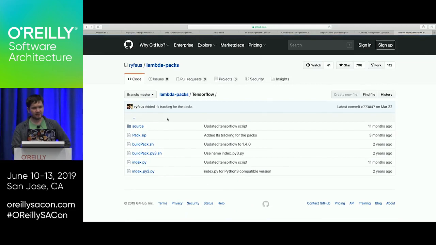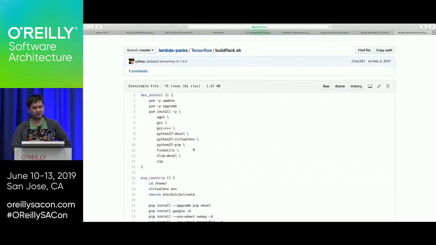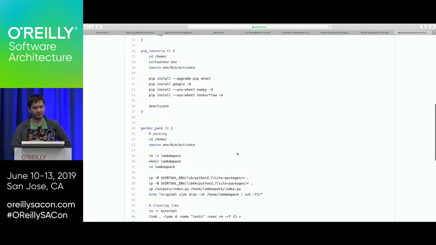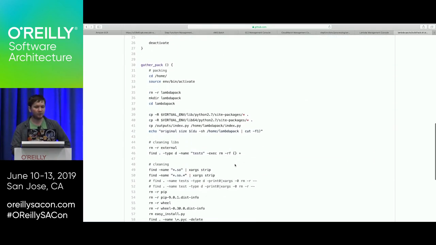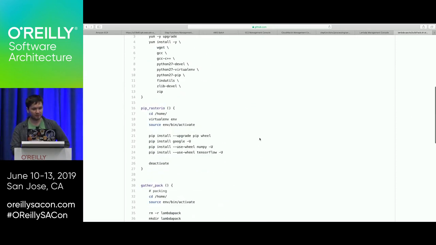The second thing is, if you want to build your own pack, it's pretty easy. You have a shell script which you can run within a Docker container, and it will gather all necessary libraries for you. And for TensorFlow, it specifically has code which removes unnecessary folders and unnecessary libraries, and compresses some shared libraries.